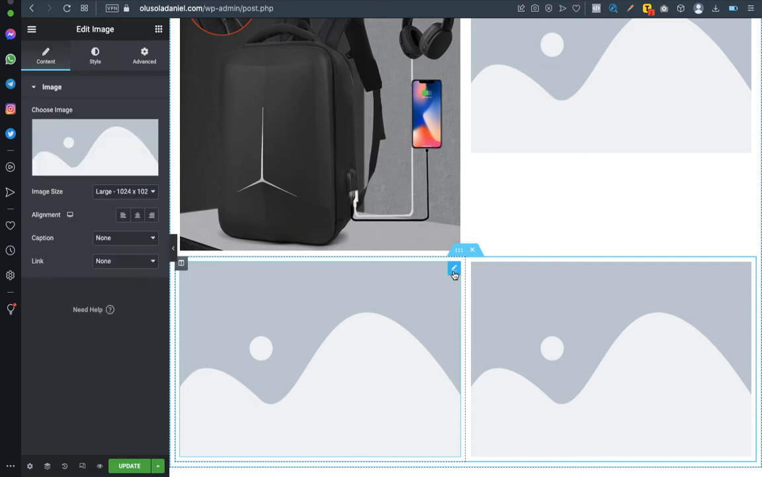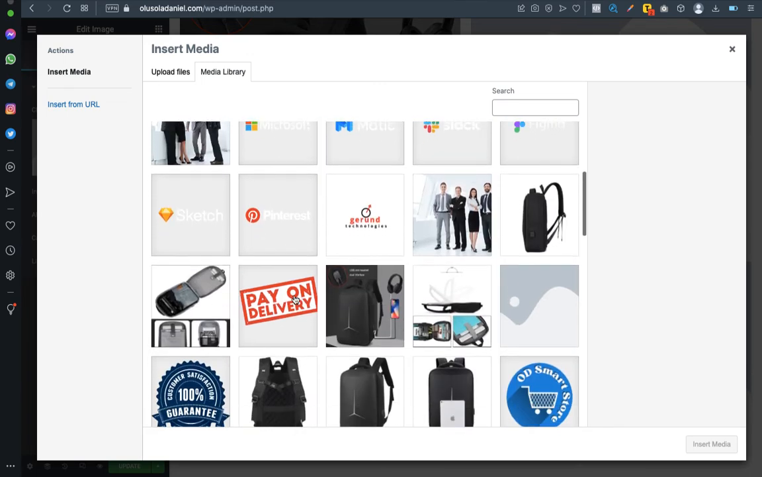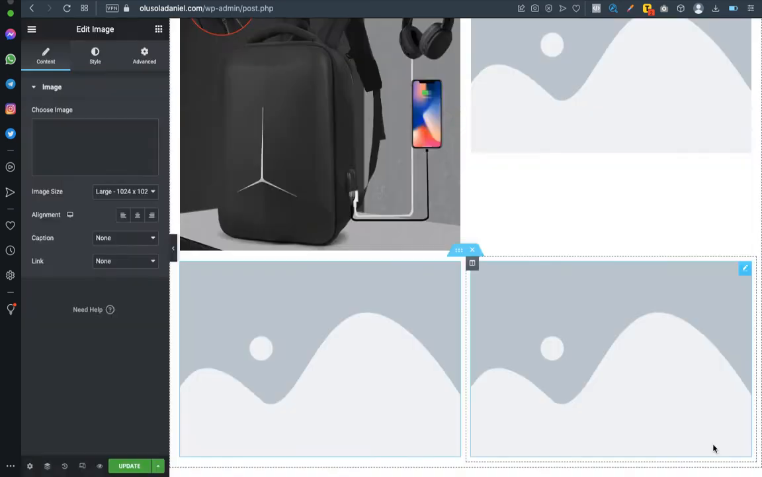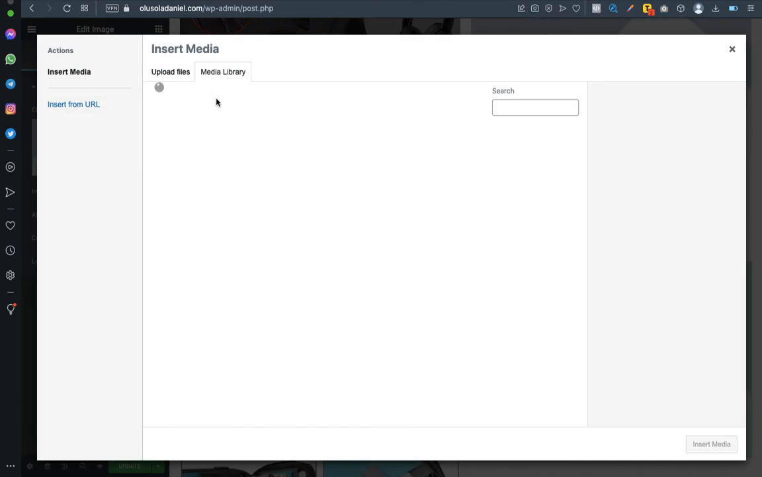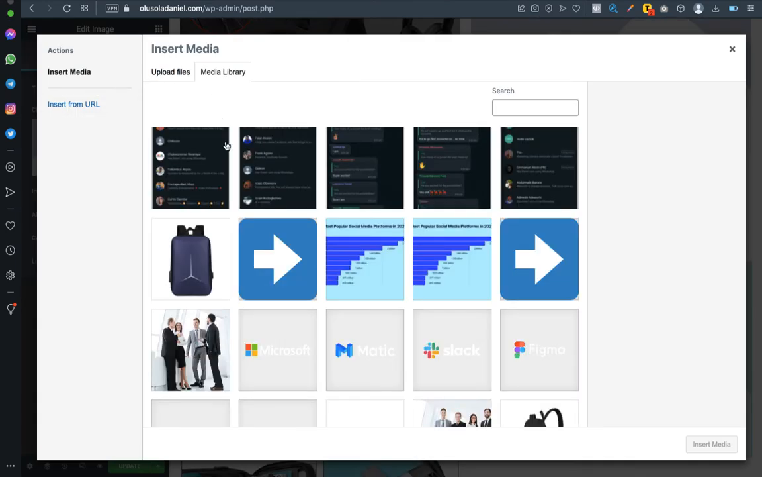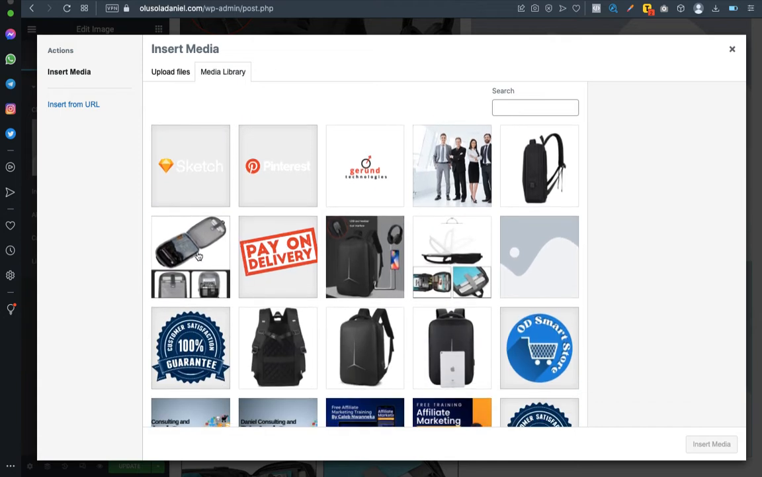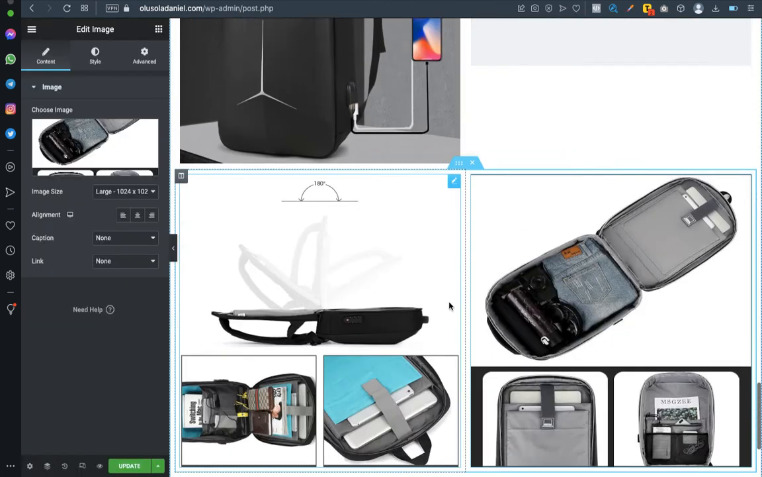I think I have the way I want to arrange it. Let me add this. Then let me add the last one. I hope you guys should be familiar with the processes of adding images by now. So that's why I'm being fast and quick with this.